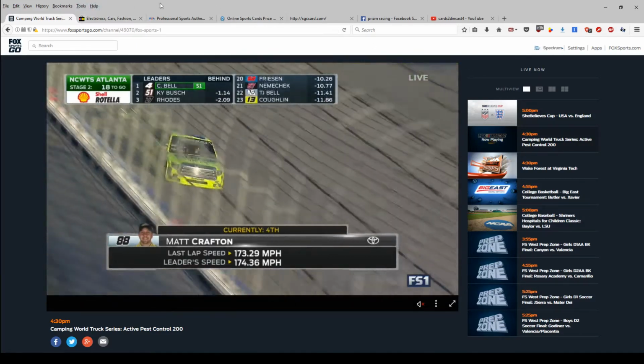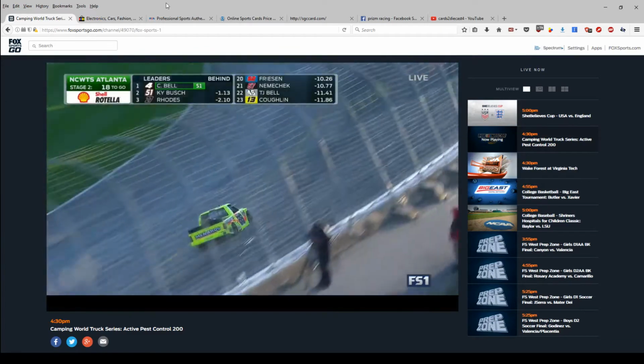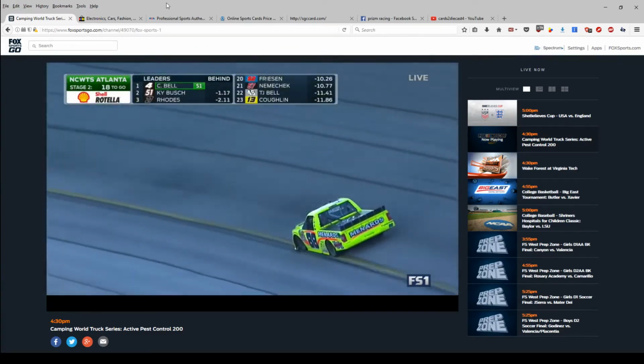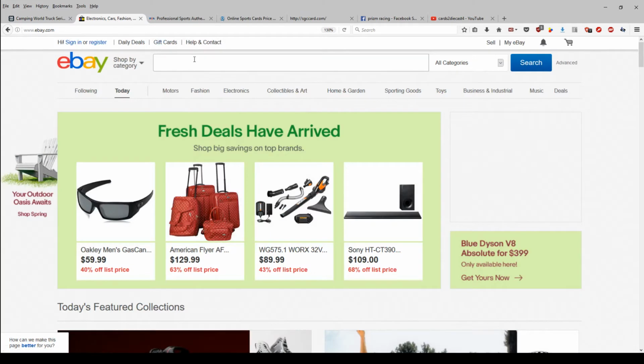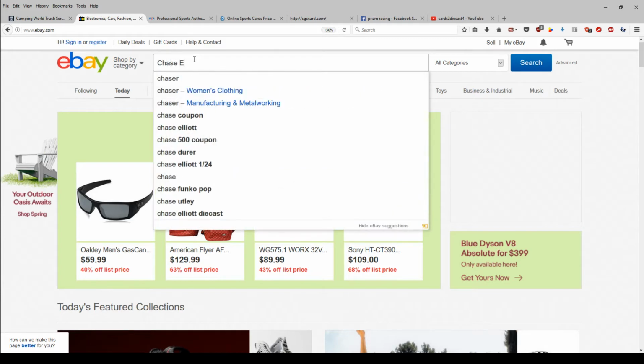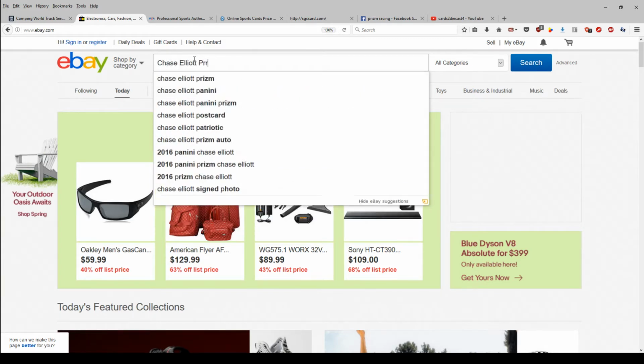But I'm going to go ahead and tell you guys what I like to do in order to figure out if a car that I want has already been pulled. So let's go ahead and go to eBay. In this question, she was requesting information on a Chase Elliott 1-of-1 driver signatures card. So let's go ahead and type in Chase Elliott Prism Racing.